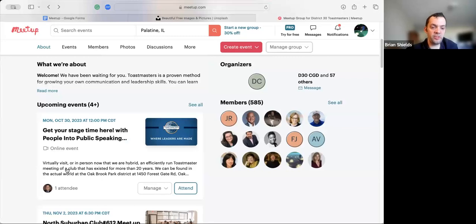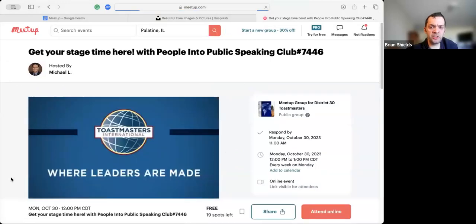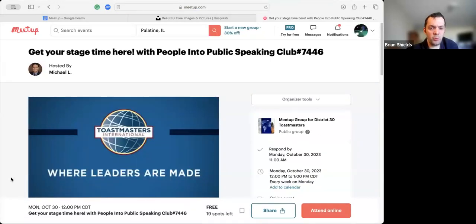So one of the important things to do, and take this event for example, is you want to put your club name in there so people know which club you're a part of, and it will differentiate you from the other clubs out there as well. In this case, the club number is put in there. Not mandatory, but if you want to put it in there, that is fine as well. And then they have a little catch in there as well, where they put "get your stage time here." It's just something else that'll grab you in, make it exciting. And that's something that you want to do.